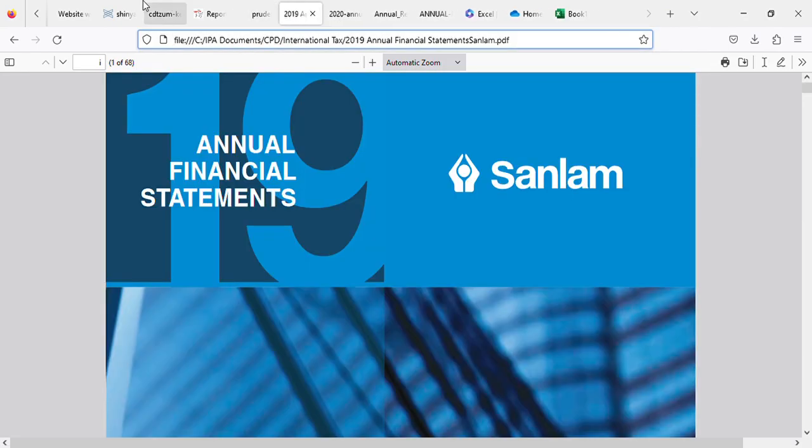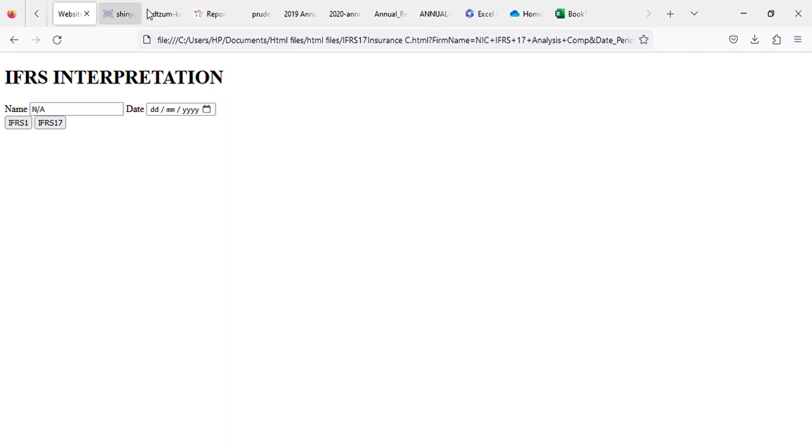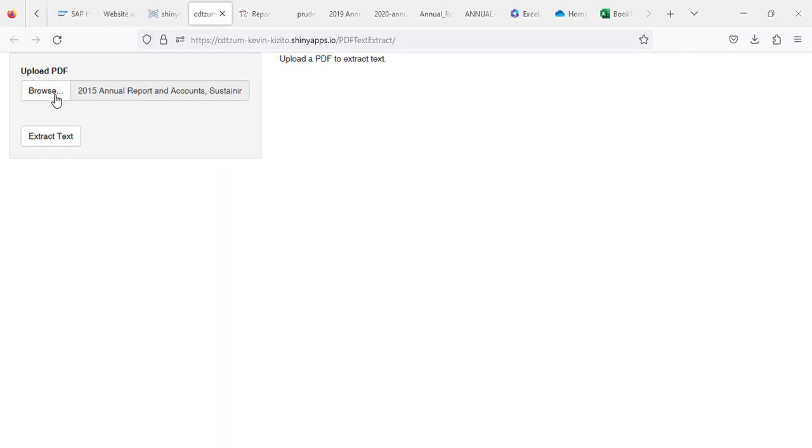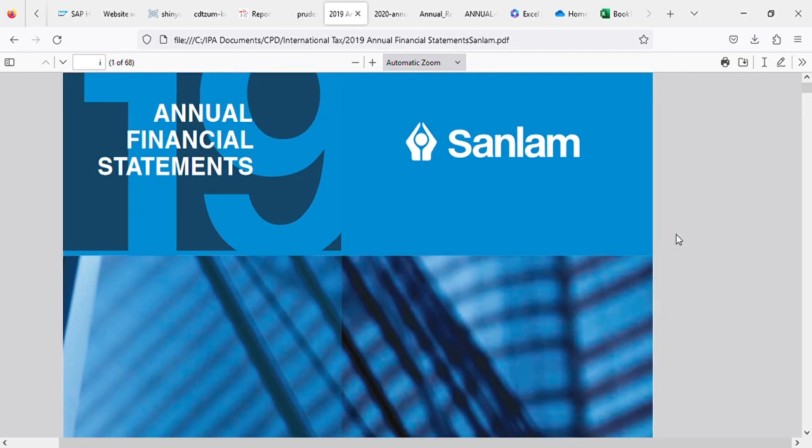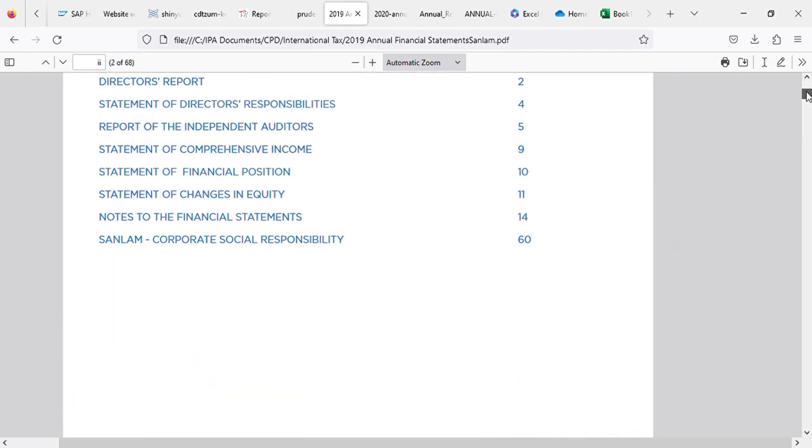Sanlam is very nice. So we go back here, to the tool, and we are going to look for Sanlam. I think, yeah, this is Sanlam. And as the information loads, as you can see, Sanlam has 68 pages. Remember, NIC was audited by Deloitte.